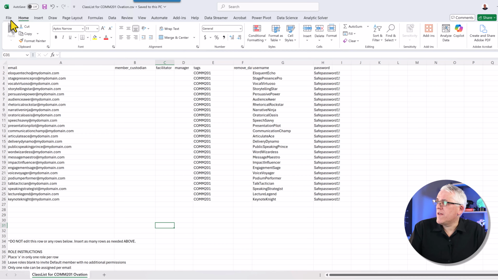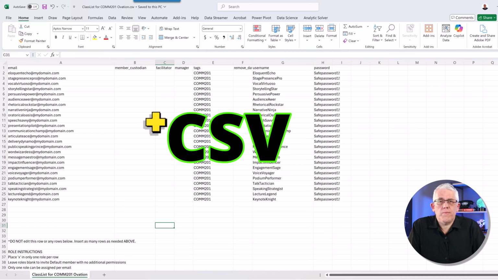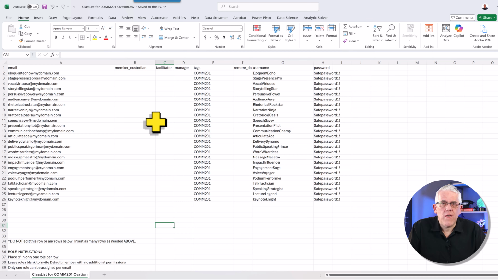When I save this, it's important to save it as a CSV file, or a comma separated value file. When you have a template that's CSV, if you open it up with Excel or with Google Sheets, you can convert to the Excel or Google Sheets format, but you want to keep it as a CSV file because that's what we're going to use to do the import.